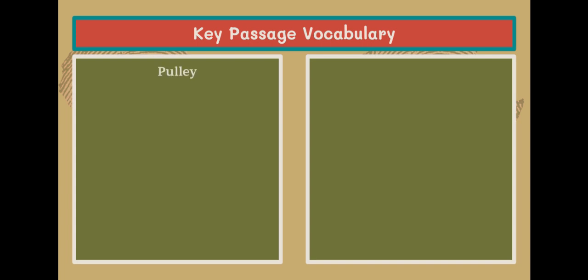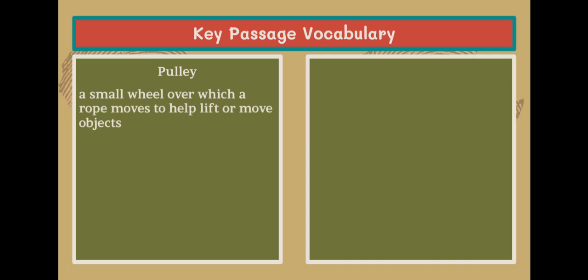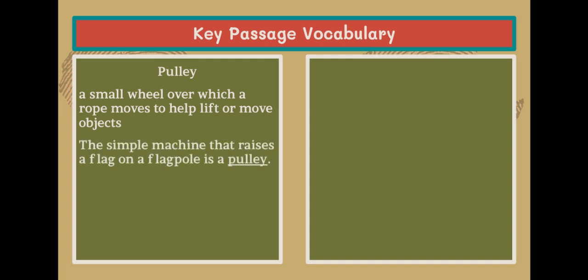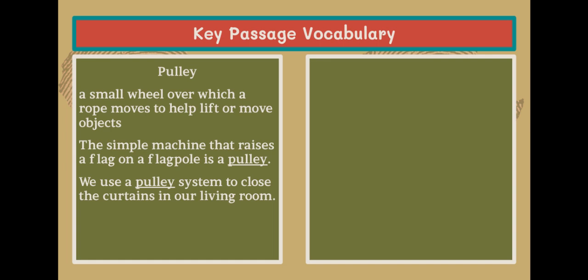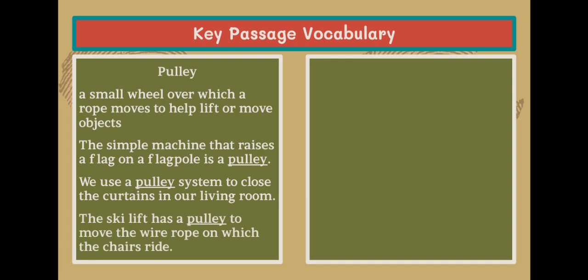Let's read the next word together. Pulley. A pulley is a small wheel over which a rope moves to help lift or move objects. The simple machine that raises a flag on a flagpole is a pulley. We use a pulley system to close the curtains in our living room. The ski lift has a pulley to move the wire rope on which the chairs ride.